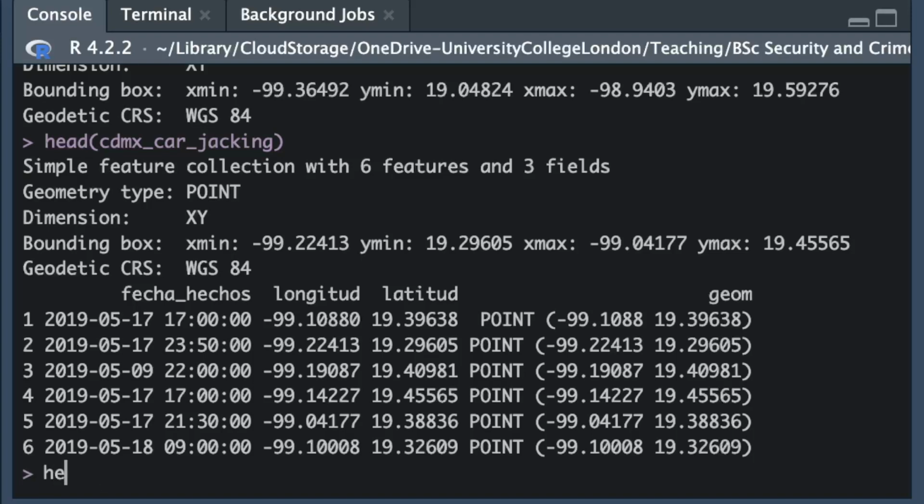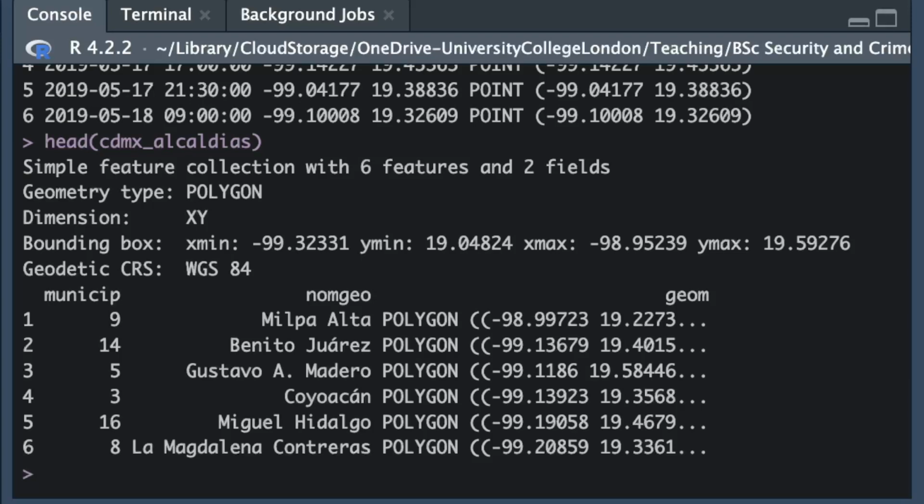If I do the same with the other dataset, I can see that there is one row for each of the 16 boroughs in Mexico City, with borough names stored in the nom_geo column. This dataset also uses WGS84, which is important because in the next step we need to use two datasets that use the same coordinate system. If the datasets had different coordinate systems, I'd need to transform one of them using the st_transform function. But fortunately, in this case, I don't need to do that, so I can go on to the next step.